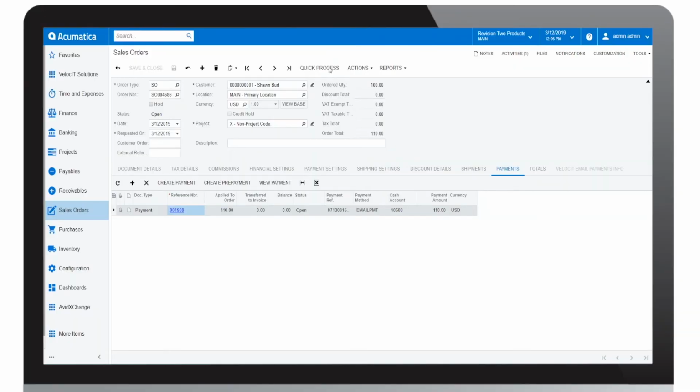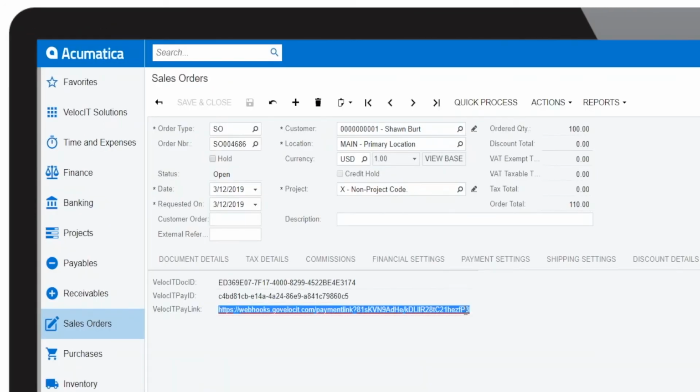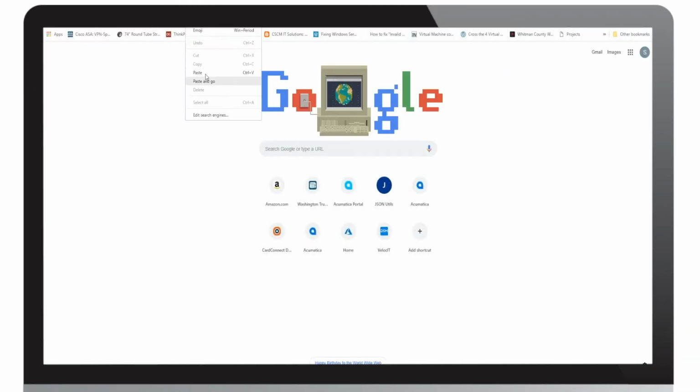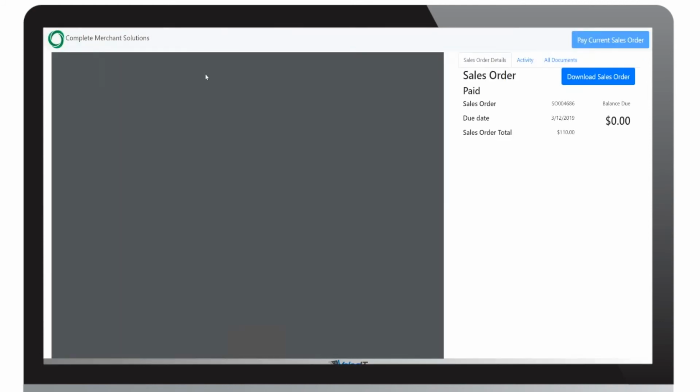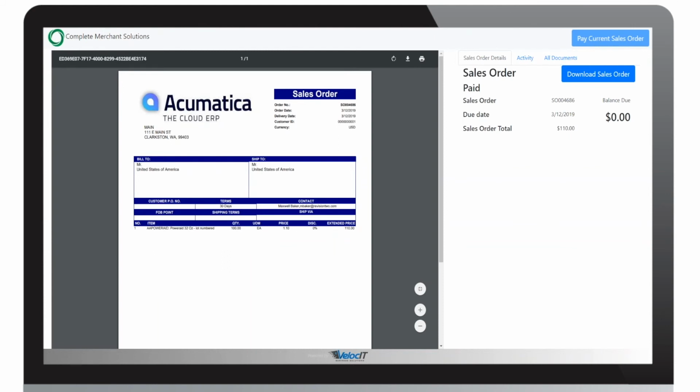So now, anywhere that you're doing the email invoicing, you have the VelocIT Email Payments Info tab. This is the payment link. So if you decided you didn't want to use the built-in Acumatica emailing process, you can just come here and right-click this and copy it. Open up a new browser, hit paste. Or paste it into an email or into anything else that you're working on. And that link is the same link that would follow if they had gotten the email. It would take you right to their payment page.